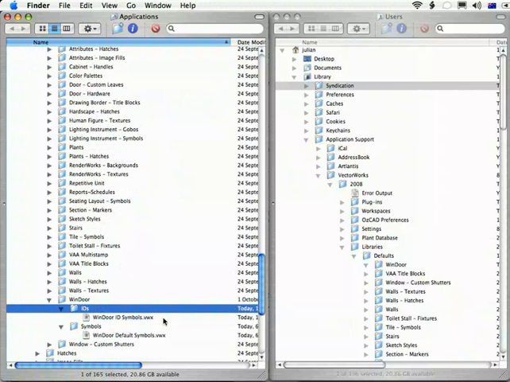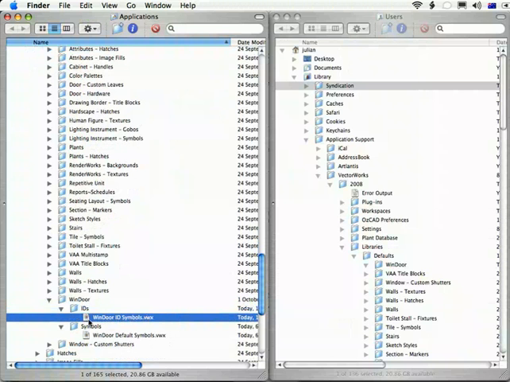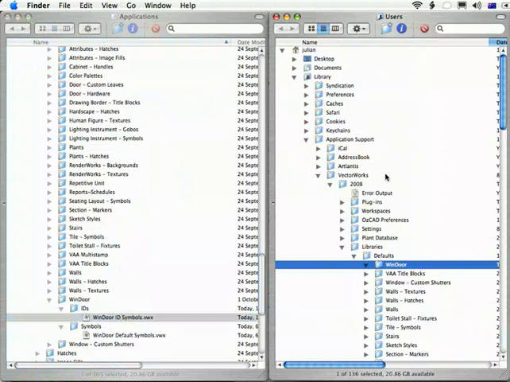And also, as mentioned previously, if you're going to customize this file, then I suggest you transfer it over to the WinDoor folder in your user folder. Don't have it in both locations, otherwise when you're using the ID symbols, the list will have each symbol listed twice.